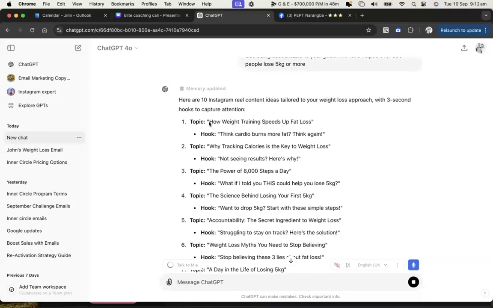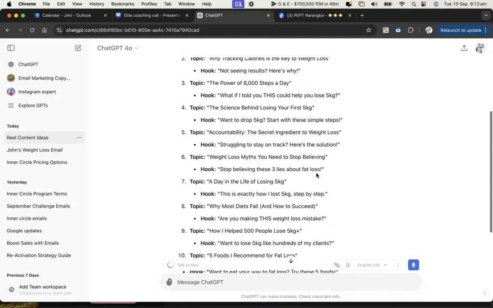Okay, and you'll see how it becomes really specific. So, how weight training speeds up fat loss, think cardio burns more fat, think again. That'll be the first hook of the reel. So at the start, it's like think cardio burns more fat, think again. Weight training's actually, and then you'll go into the content. And so you'd be able to do this.